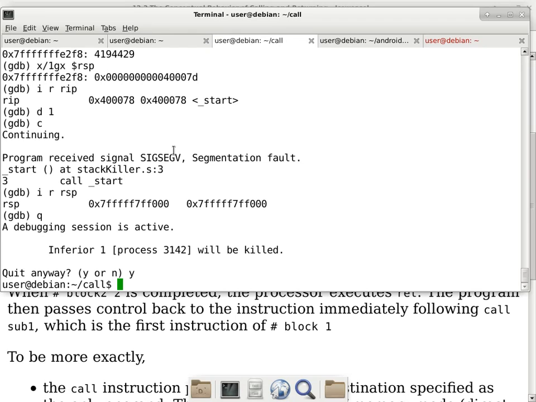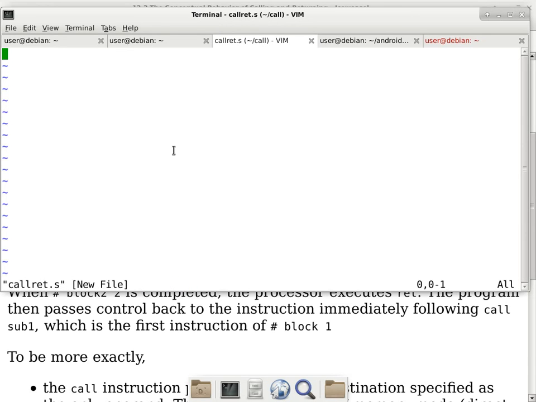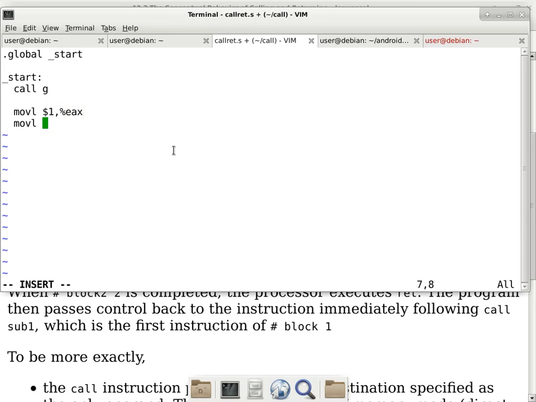But it doesn't really illustrate how call and return works. So the next program is going to illustrate that. This one is called return.s, which is going to illustrate how call and return works. So global _start. And this time I will have the main program being here. It just calls a subroutine G, and that's it. Okay. Move $1 to EAX.